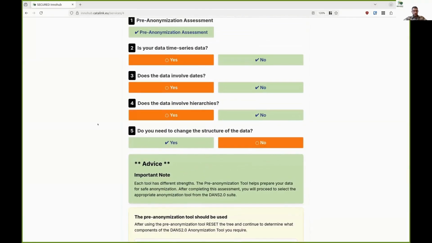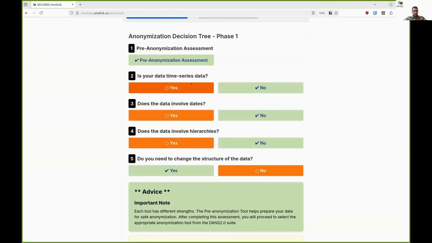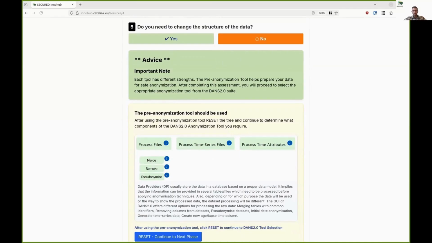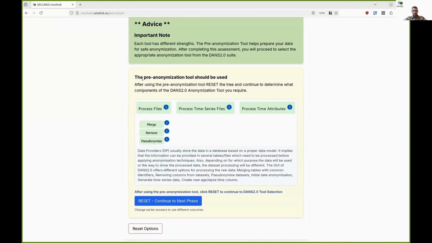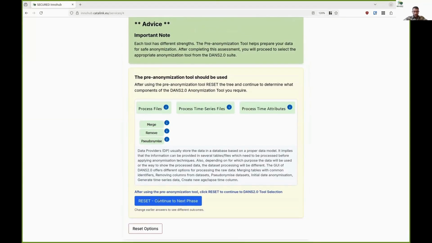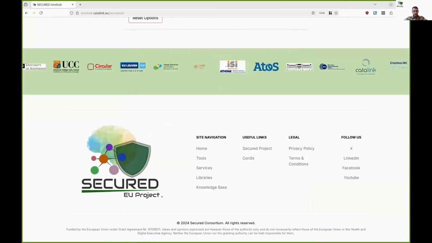And also I want to note here that if we clicked yes at any of these previous points, we will be presented with the outcome that the pre-anonymization tool should be used. At this point, we can click here on reset and continue to the next phase.